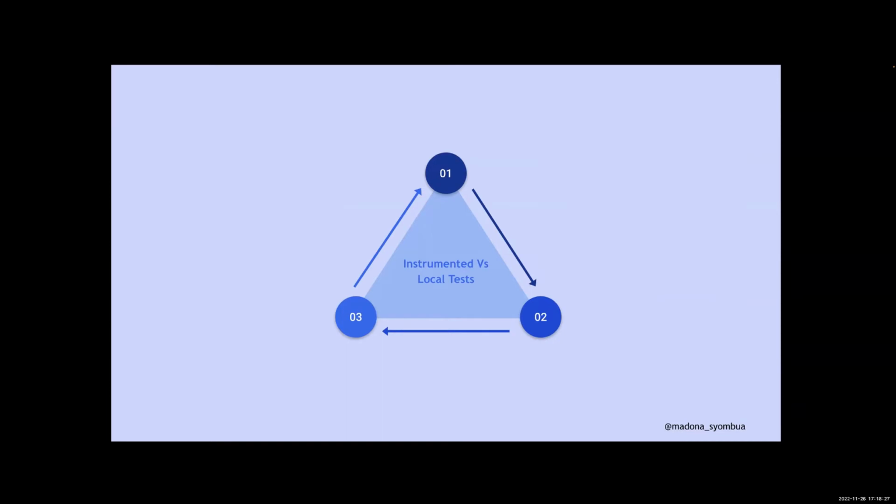Now, when we talk about local tests, what do we mean? We execute them on your development machine or a server, so they are also called host-side tests. They're usually small and fast, isolating the subject under test from the rest of the app.